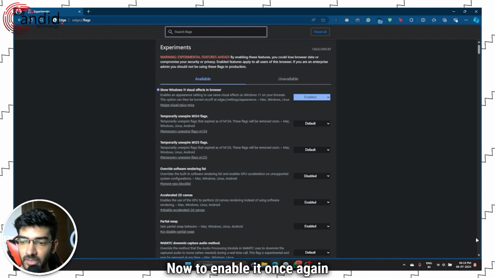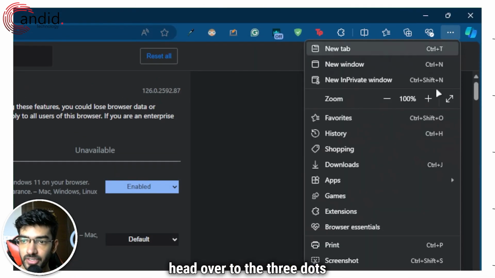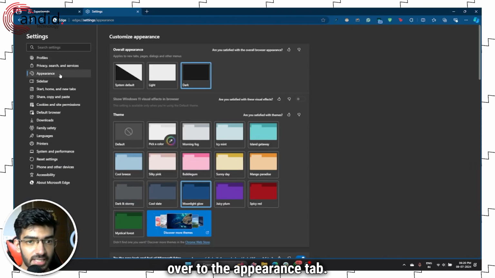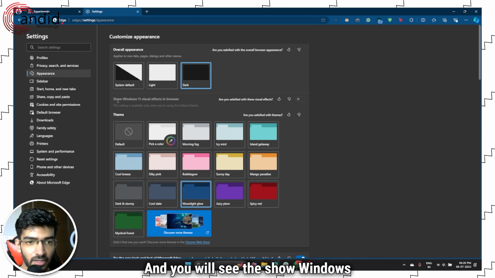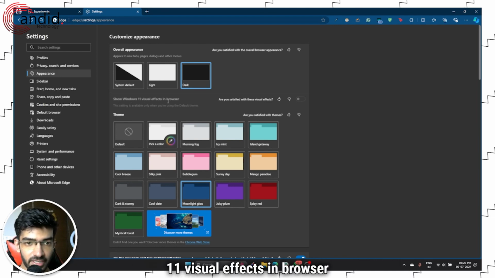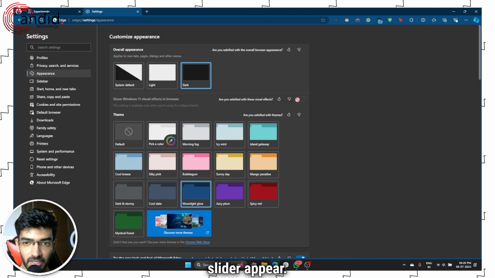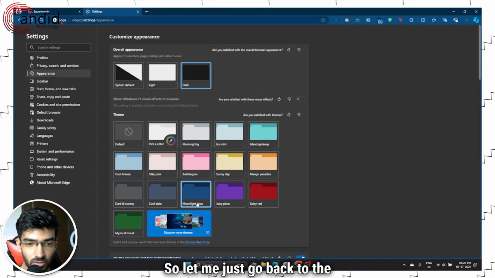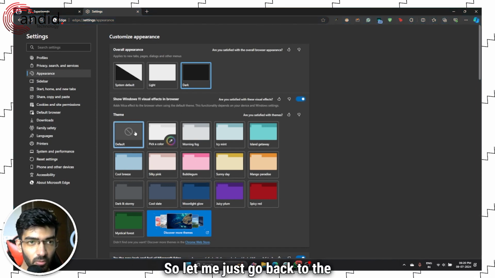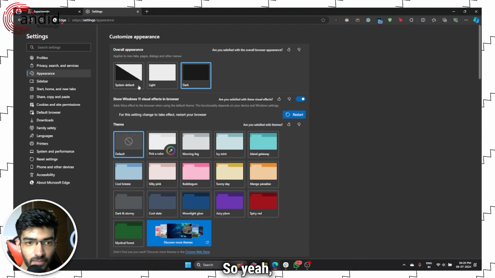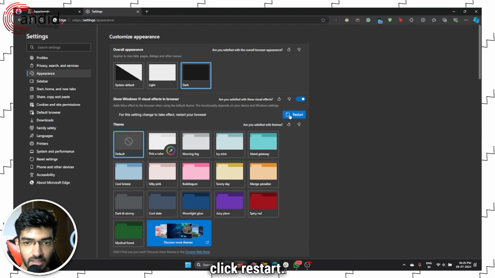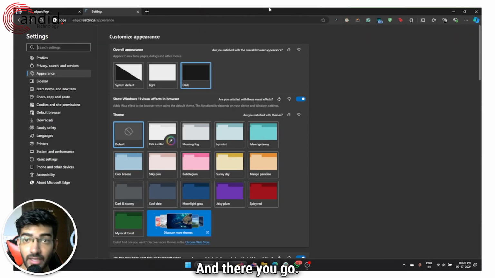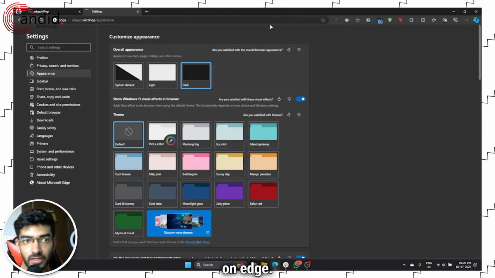Now to enable it, once again head over to the three dots, then click Settings, head over to the Appearance tab, and you will see the Show Windows 11 Visual Effects in Browser slider appear. This setting will also only work when you're using the default theme. So let me just go back to the default theme here. So yeah, let's enable the slider and click Restart. And there you go. That's how you enable Mica on Edge.